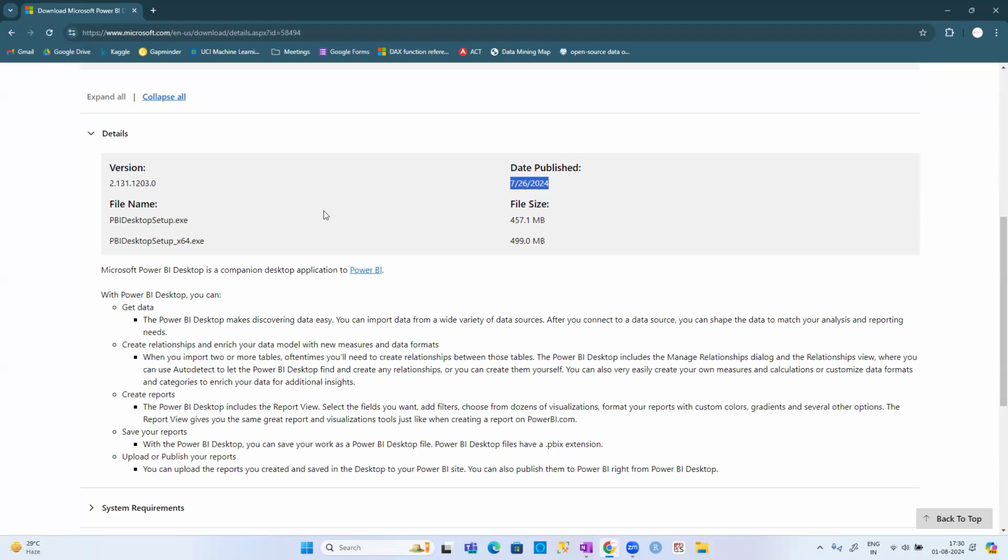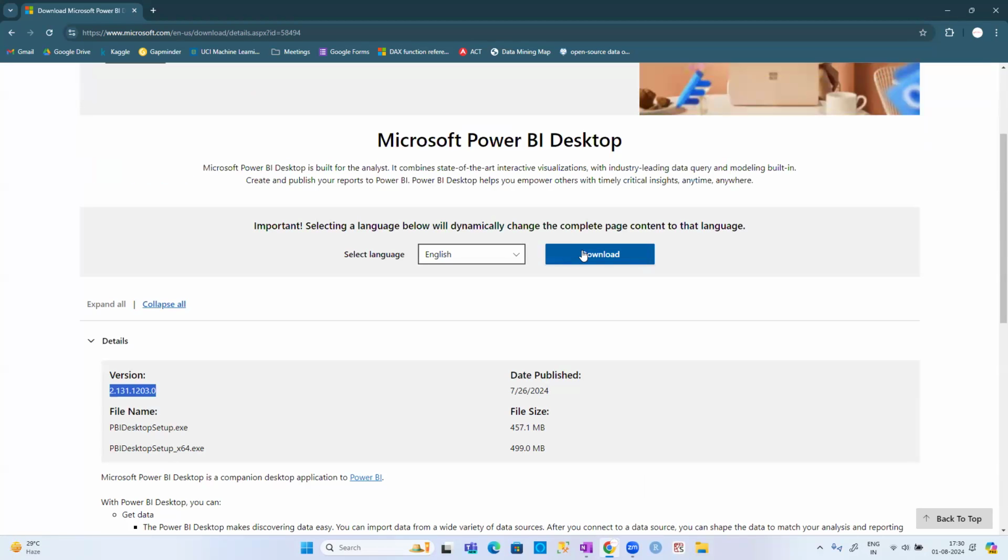See there, the current version is 2.131.1203. Let us check whether my system has the same version or not. Very simple, guys. Here we have the option called download. I already shared the link here. Just directly click on the link, and it will navigate directly to this particular page.